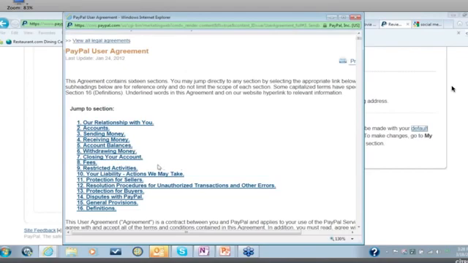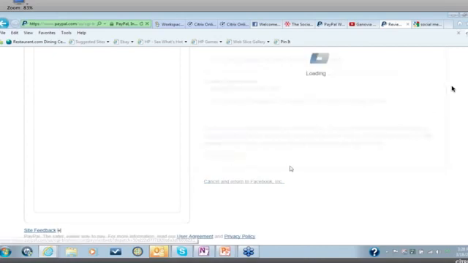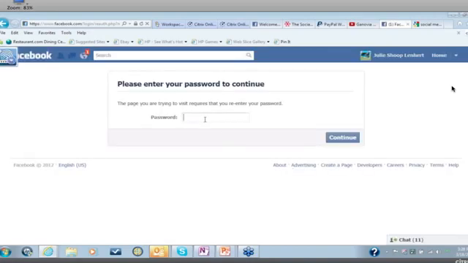Okay. Now it's getting tricky. No, just can't cancel that for the time being, because what we can do, I'll show you how you can actually change it after you've gone in. Okay. Yeah, so just agree and pay. As I said, no money's coming out whatsoever. Just need to put your Facebook password in here.